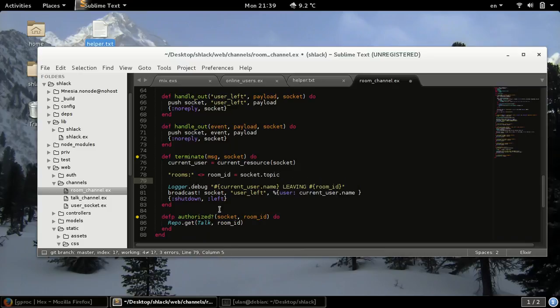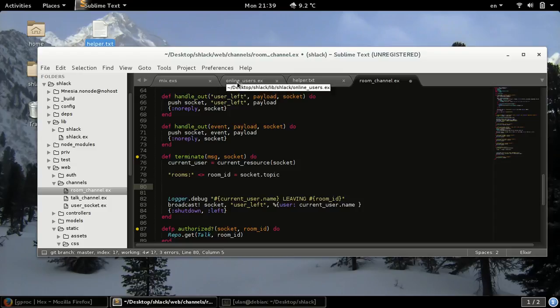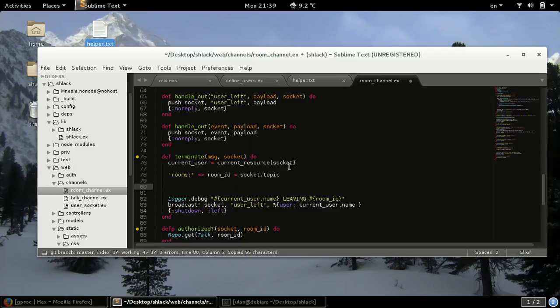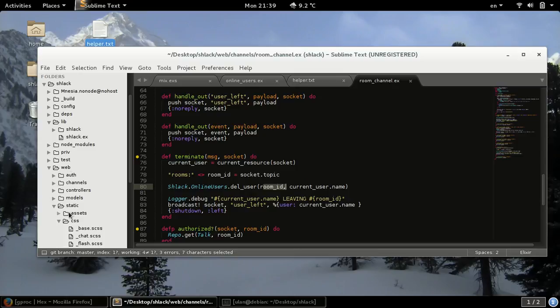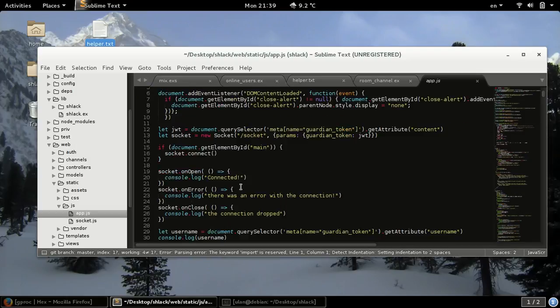Let's go further, go to our terminate function, and right after this line I'm gonna add this line, delete online user with these arguments. Save that and open up our static app.js and make some changes.